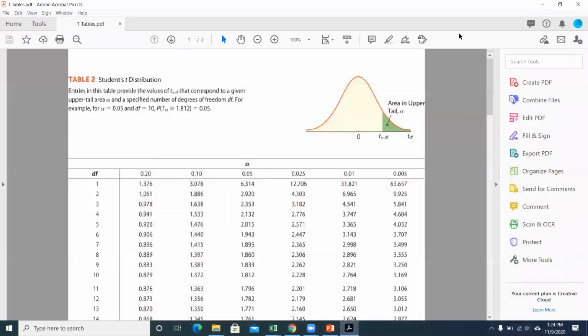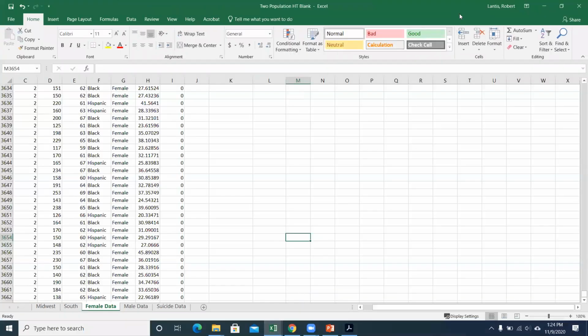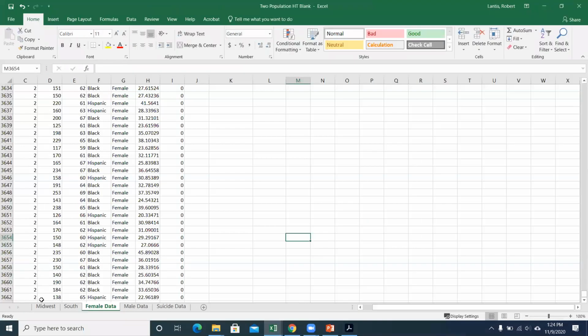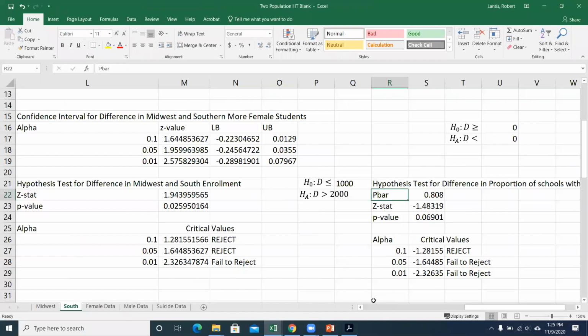So, I've got this Excel file, which was the two population hypothesis test blank. There's a lot of additional information on this file that we're not going to use. In fact, like the Midwest and the South here, I have some examples from prior to the previous exam where we're looking at doing one population examples, finding sample proportions, building some confidence intervals for one population examples. We're not dealing with any of that.